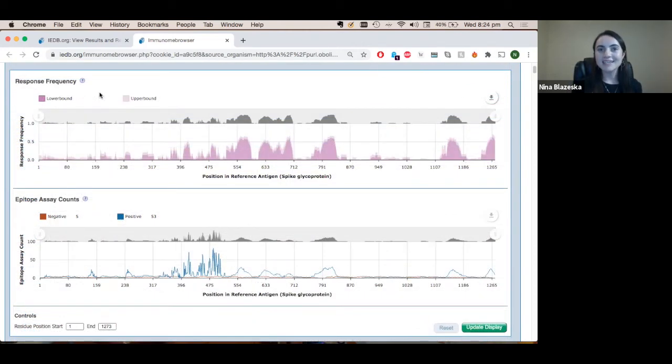Now I'd like to dig a little deeper. We'd like to see what regions in the SARS-CoV-2 spike glycoprotein are the most immunogenic. So I'll just hover over the graphs here, but residues 13, just around here, to residue 303, which is around here. This comprises the N-terminal domain.